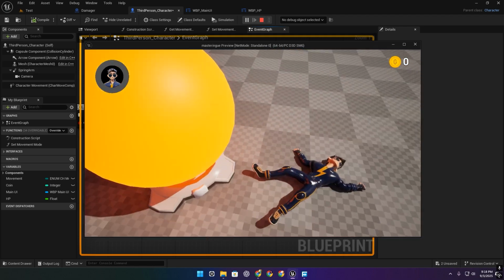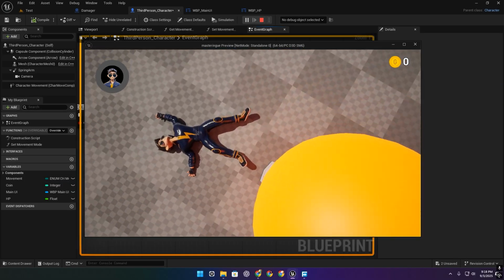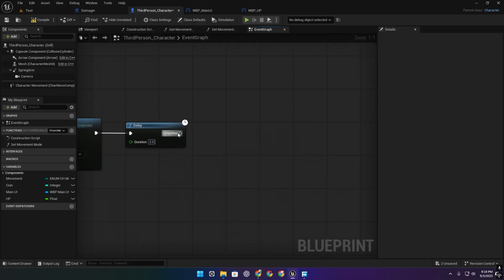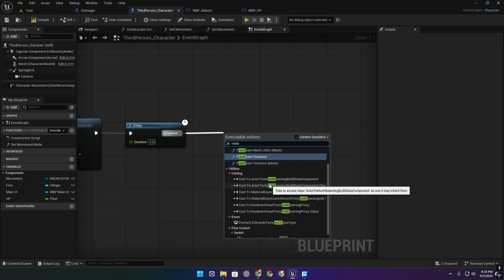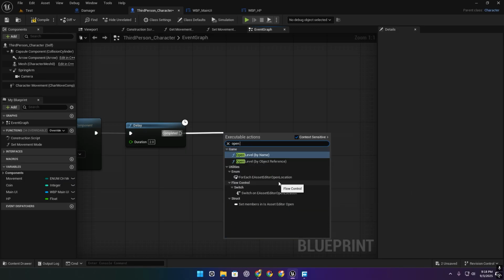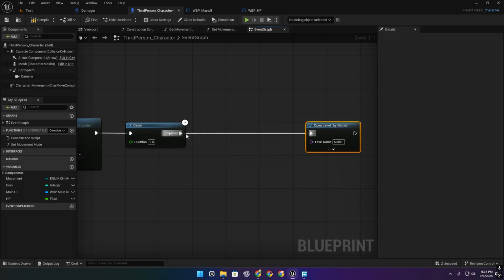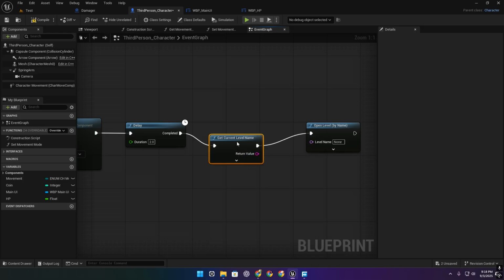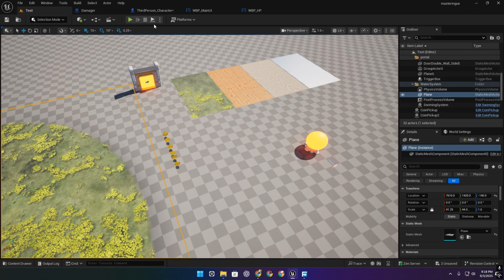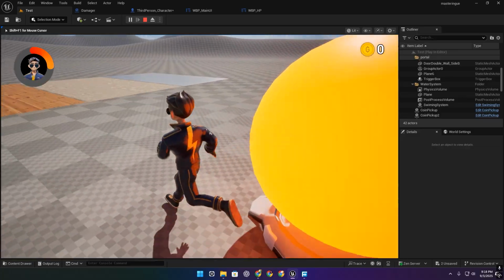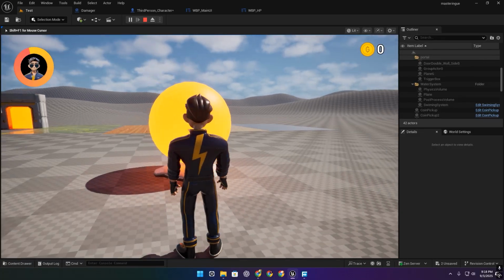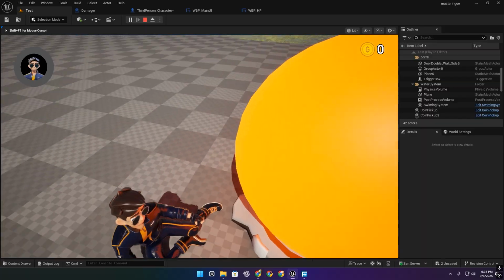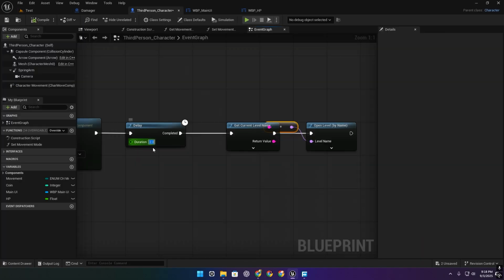Now we are unable to move, as you can see. And now you can add a delay for 2 seconds, and then you can restart. Oh no, open level by name, and then get current level name. I'm going to plug this like that. Now if our player dies, I have to wait 2 seconds, and then as you can see our level restarts automatically. Okay, let's set this to 5 seconds.